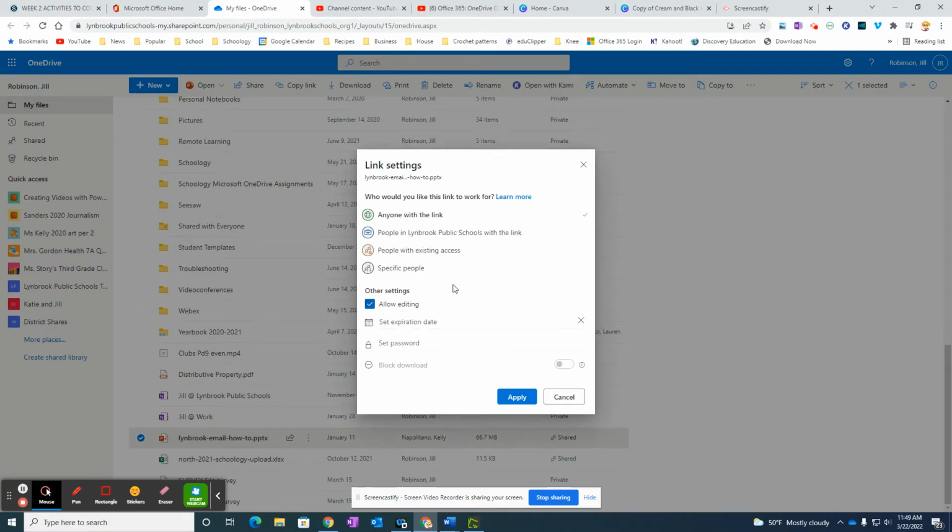So anyone with the link means anyone, regardless of whether they are in our domain, meaning they have a Limburg Public Schools email address or not, would be able to view this document. And right now, they would also be able to edit it. So this is something to be careful with, because this is always on by default. So if I wanted to share this with everybody, let's say I want to post this on the website so that parents, students, anybody could see it, regardless of whether they had our domain email address, they would be able to view this document.